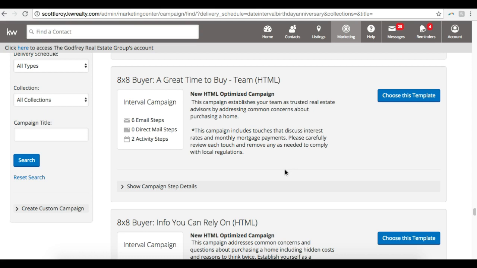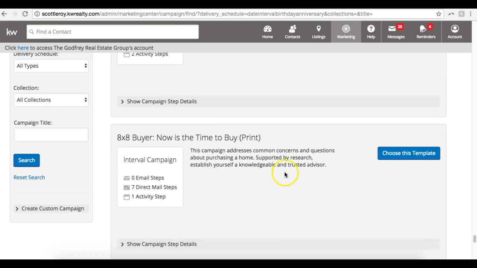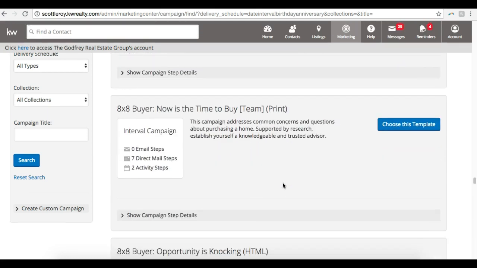Like I said, these are for buyers or sellers. So maybe if you have a list of people that you meet at open houses, an 8x8 campaign is a great campaign to set them up on. Keep scrolling down, lots and lots of 8x8 campaigns you can check out.